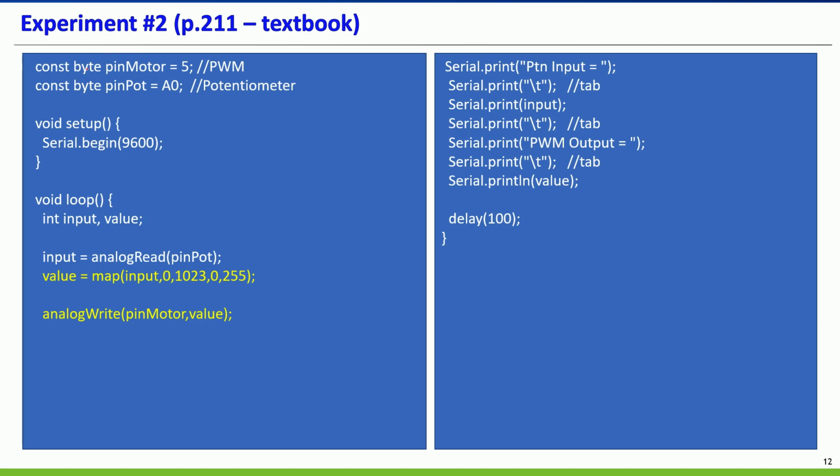In this code, first we have to define constants. Of course, this one is for input, output for the DC motor, and this one is input for the potentiometer. In the void setup function, you set up Serial.begin(9600) for serial communication. It is standard. I think this one is very easy.